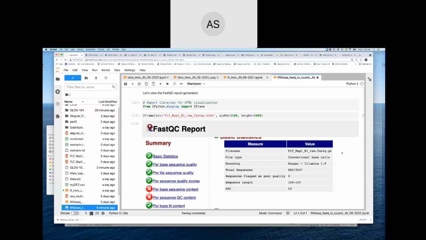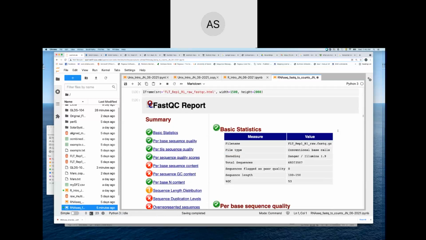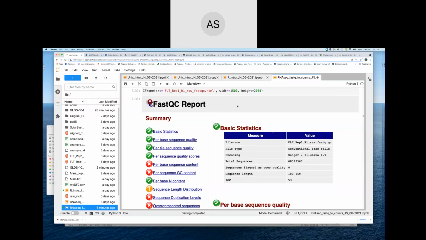And what you should see is a fastqc report. And again, if you're not seeing all of this, or if it's too small or too big, you can change the width of it. And then as you're scrolling down, you can also change the height too. Yeah, it is pretty cool.